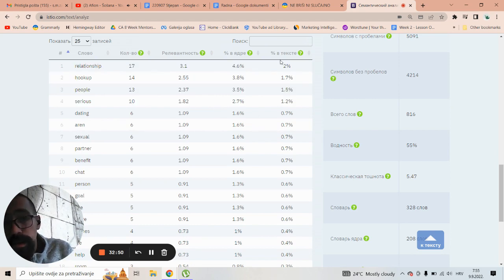Of this tool, because it will show you how many times you used each word. The bad thing is it doesn't pick up long-tail keywords. It doesn't pick up phrases. But still, it's a nice thing to see where you are.